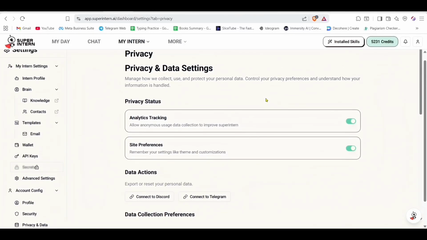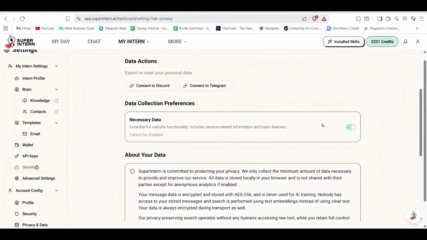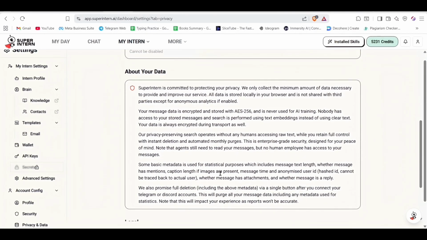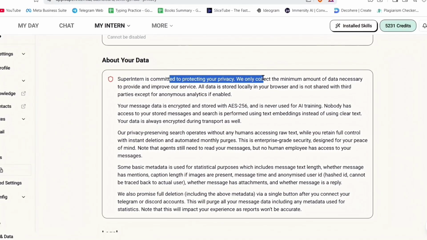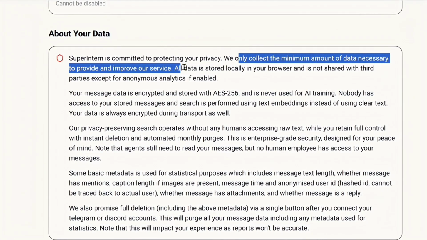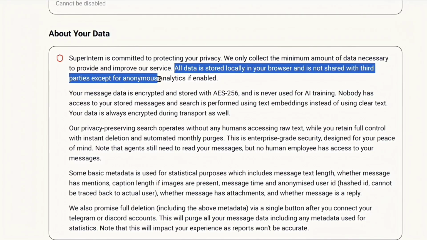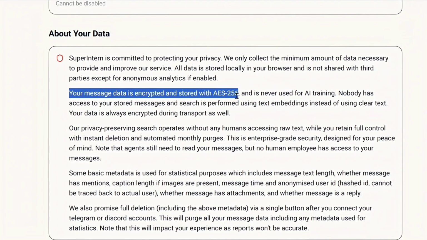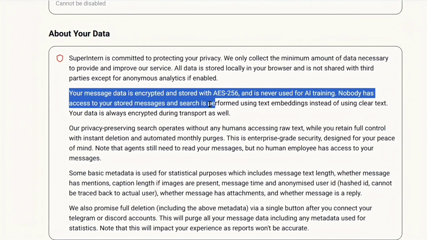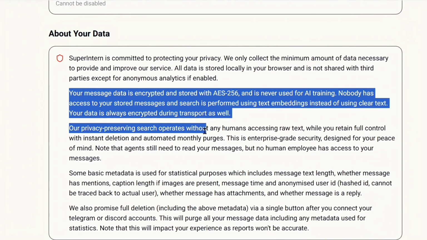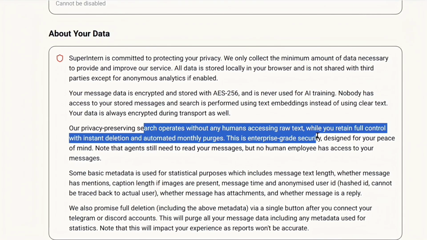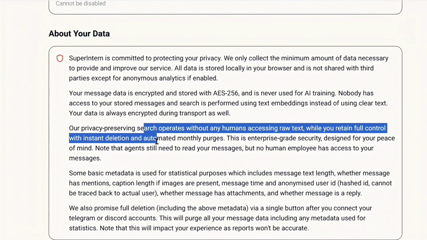Now, let's address the elephant in the room: data security. SuperIntern is a relatively new platform, but they are incredibly transparent about data privacy. They explicitly state that your information is securely managed, no team member can read your emails or calendar without explicit permission, and they do not sell your data to third parties. You can also request a full data export or permanent deletion at any time. However, since it is a fresh platform, I highly recommend testing it out using a secondary or backup email account first until you're fully comfortable with the setup.